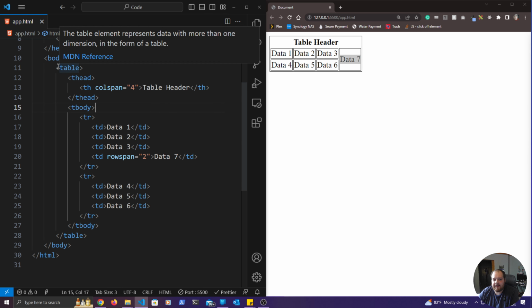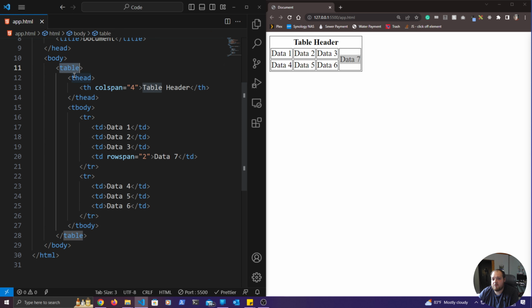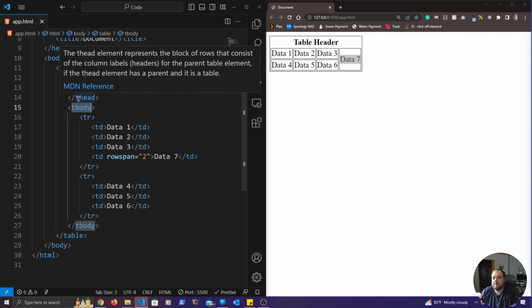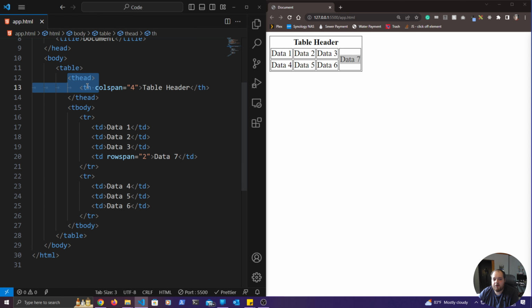So our first tag is the table tag. This is the outermost tag of your table, and it just tells that we have a table. Inside of this table tag, we have 2 tags. We have the table head and we have the table body. These 2 are what's called siblings. These siblings are just saying that they're on the same level. Inside of the table head, we have a table header element which spans 4 different columns, and we're telling it to span 4 columns just like this. And then we have the data inside of the table header element.